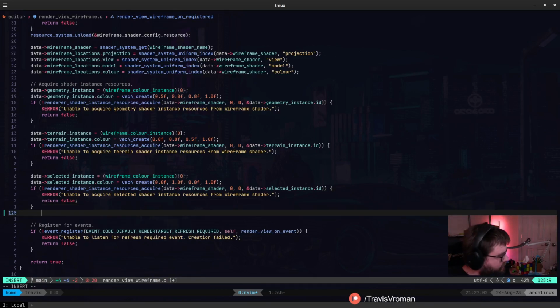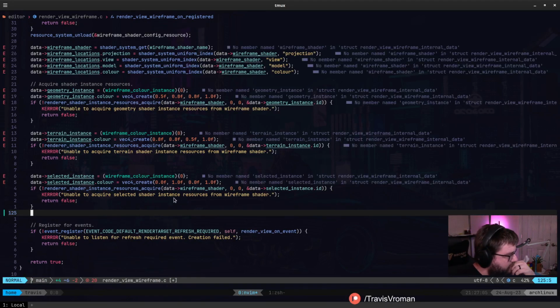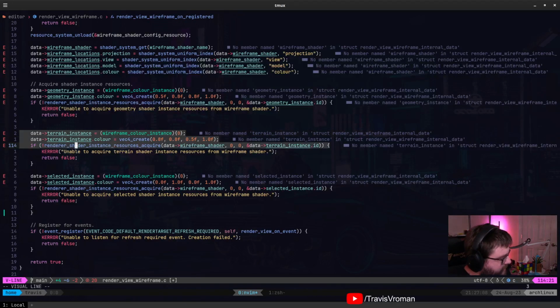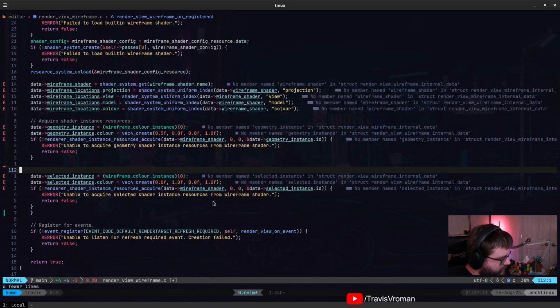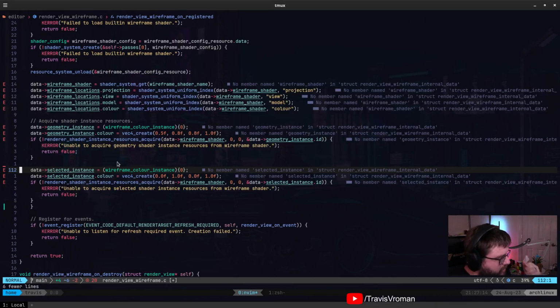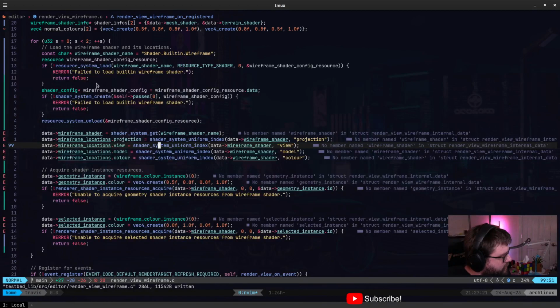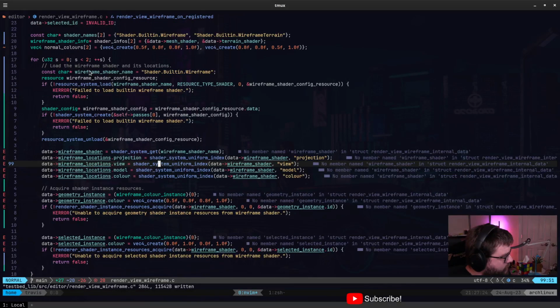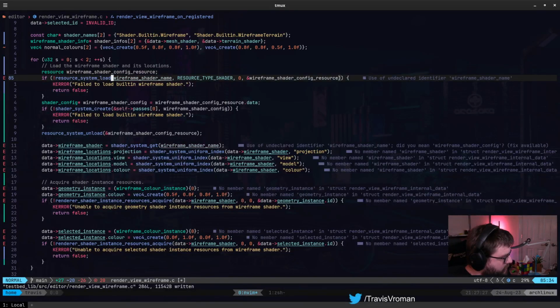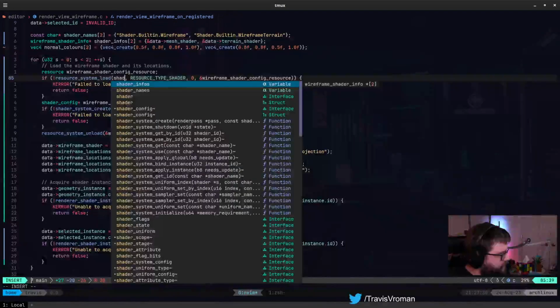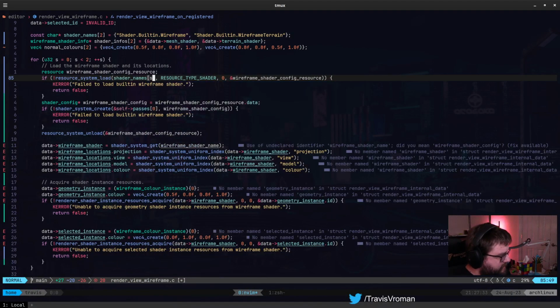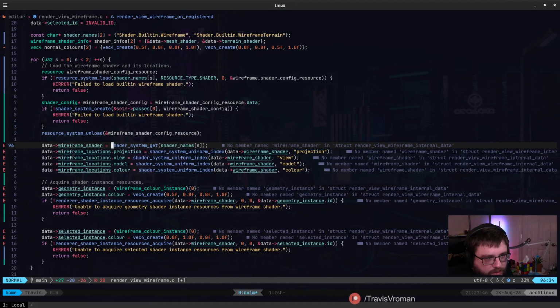Right here, after we get our last instance, we're also going to get rid of this terrain instance that doesn't exist anymore. So we're basically going to have these two instances. One is going to be normal, and the other is going to be the selected instance. Right? So we don't need this name. We're instead going to use shader names sub S. Okay, that should be fine. We also need the same thing here. Shader names sub S. Oh, ads.